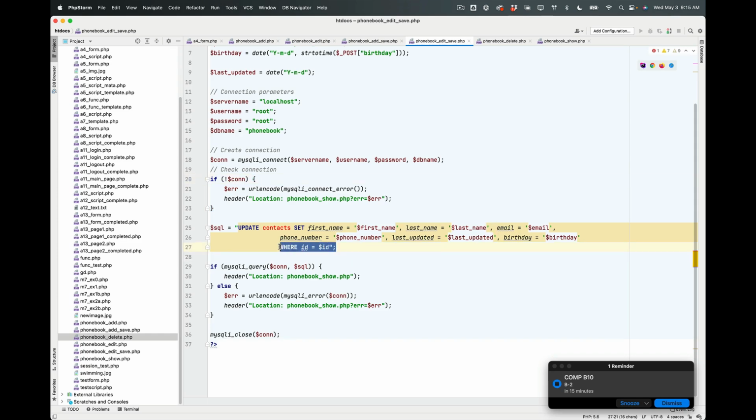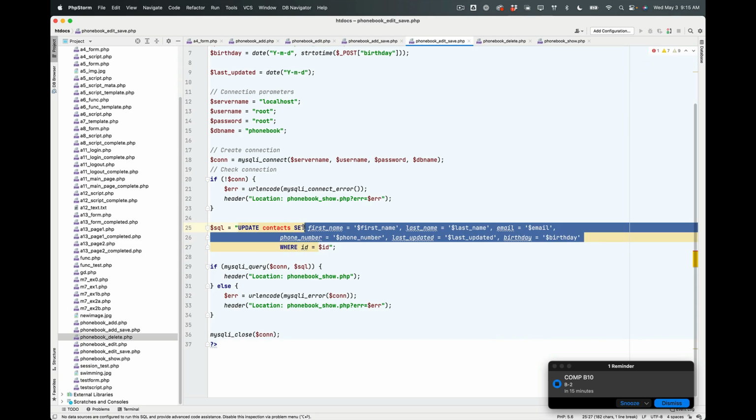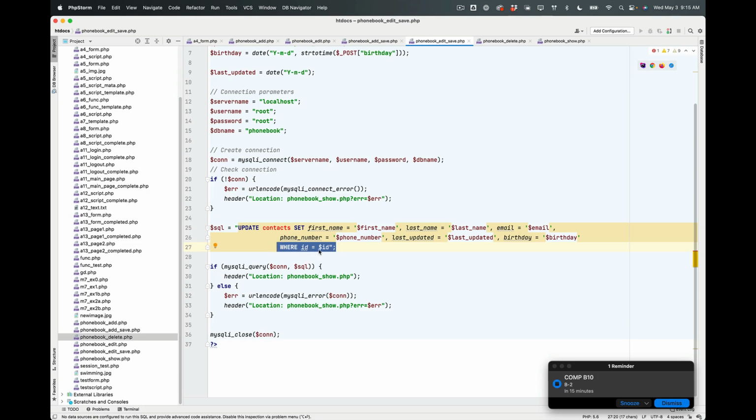And then the final thing is I need to include the where, or else I'm going to update all of my records in the whole table to these values. So we've got to have where ID equals ID, which says basically update the record where these things are equal. Okay, and then we're going back to phone book show again, closing our connection, and that's really it.